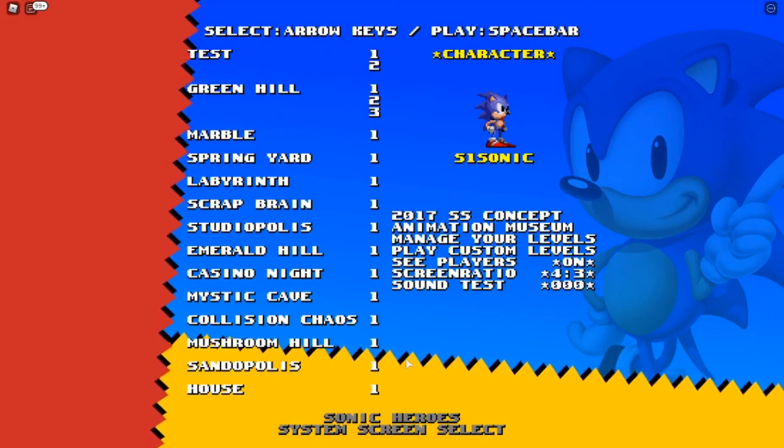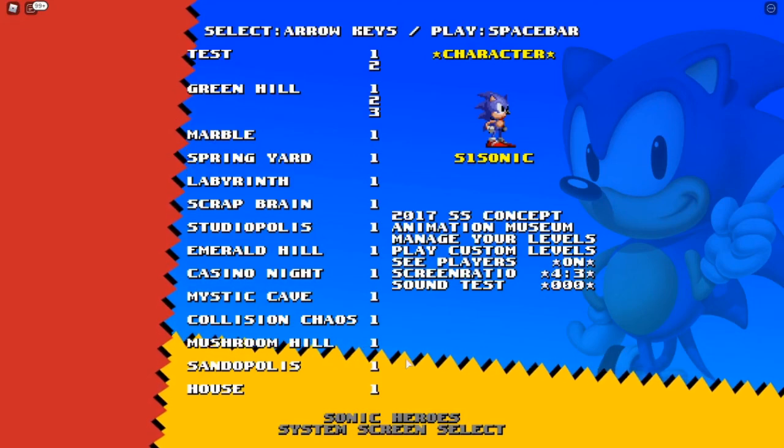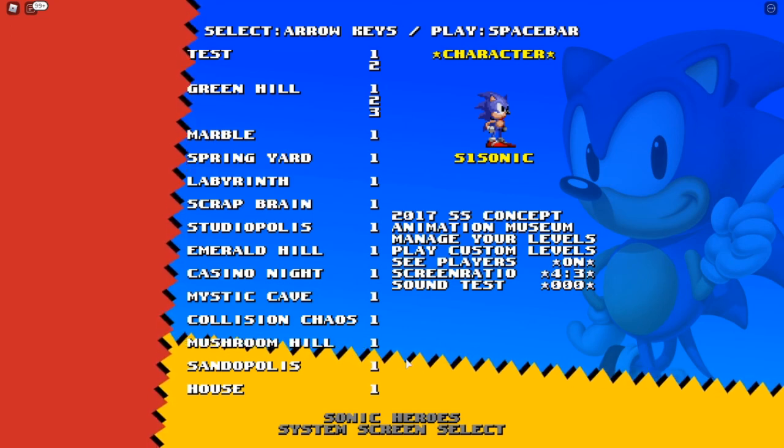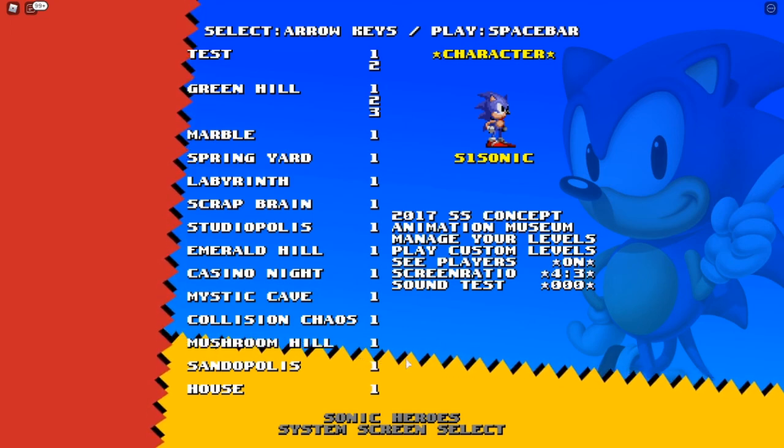Alright, well, you probably know why you're here. I'm going to be showing you how to make, or at least use, the level editor. So, not going to waste any time.